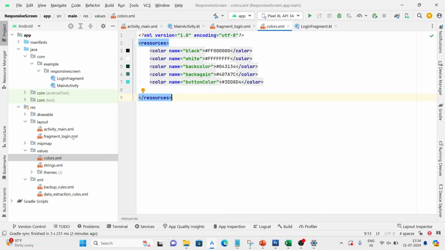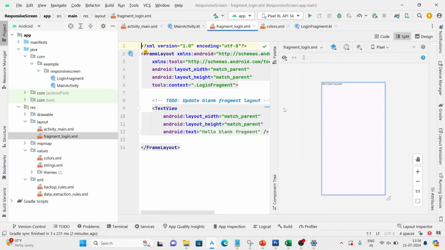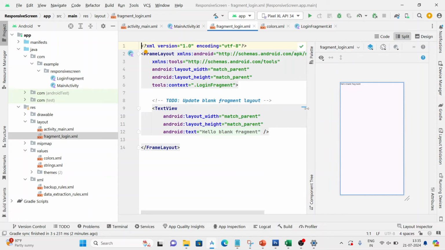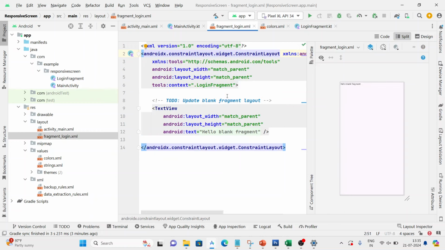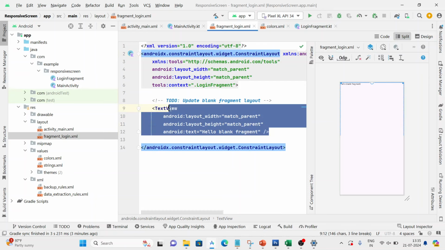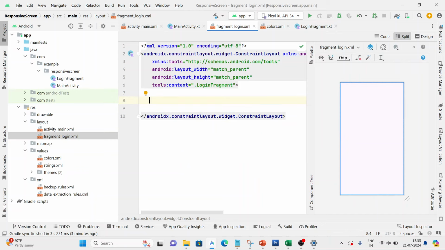Okay. Now go to the fragment login here. Let's create a login screen design here. First, change this frame layout to constraint layout. The width will be match parent. The height will be match parent here. And cut this text view here. I don't need this text view.